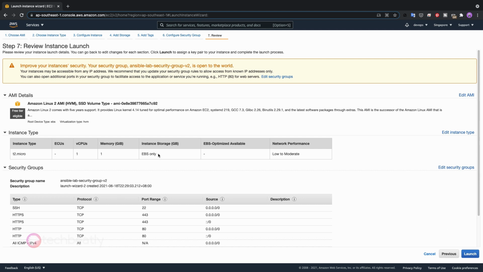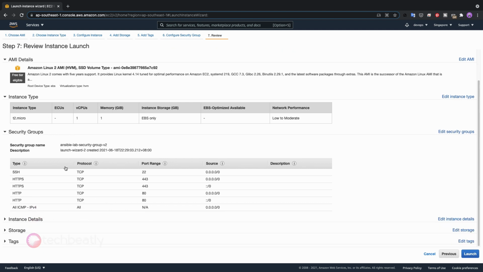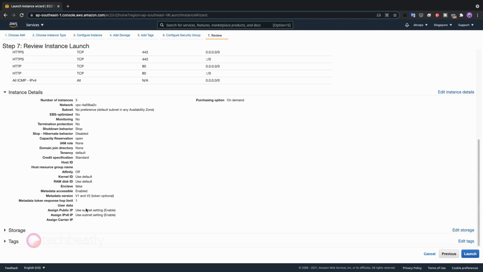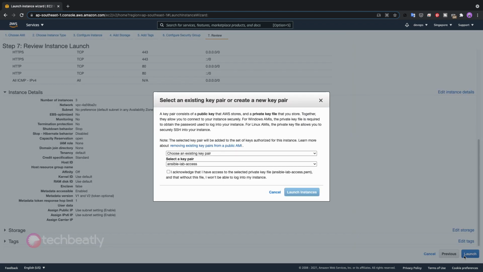Next, review. We are going to create a T2 micro, then SSH, HTTP, HTTPS, TCP, all those things. Instance details will show the VPC, storage, default tags. That's it. Okay, this is important.